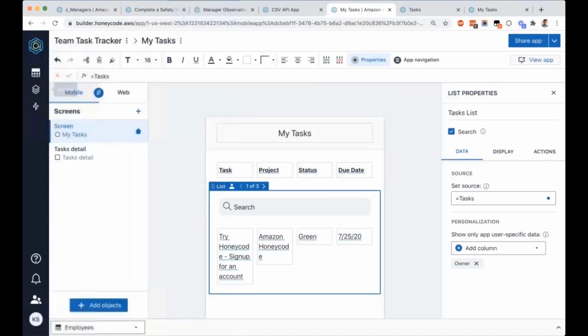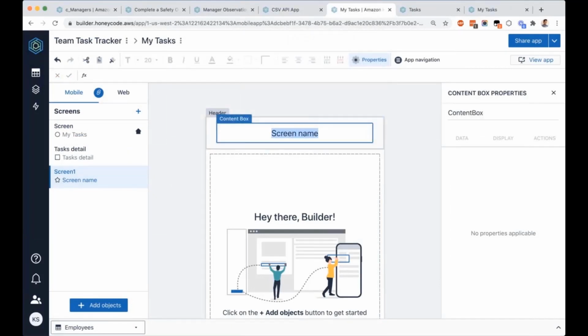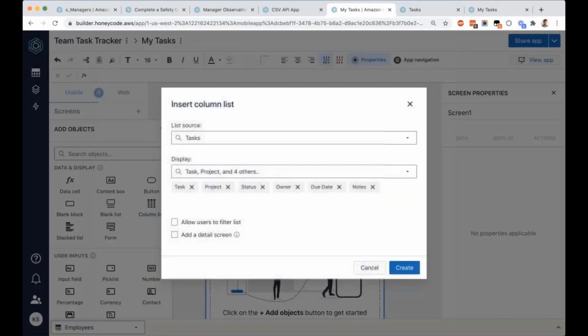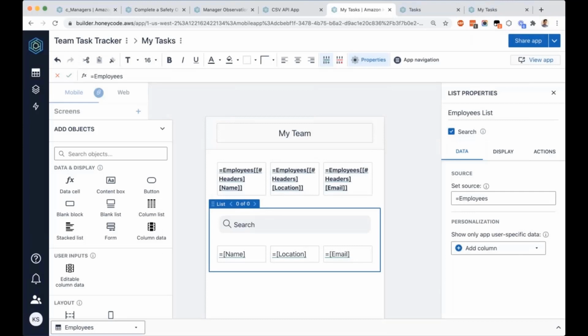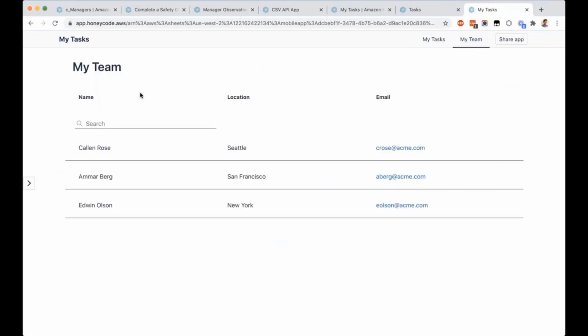So to do that, I'm going to go into my task screen and add a new screen for viewing my teammates. Just like before, I'm going to make use of the column list to add all my teammates in here. And all I have to do as an app builder is make sure I don't select any sensitive information and only add the shareable information into my app. So when I do that, and I go back to my task app and click on my team, you can see that I'm only able to see the name, the location, and the email of my team and not the other sensitive information. So if you do not add that data into your application, it'll never get sent to your users and they will not be able to view such information.